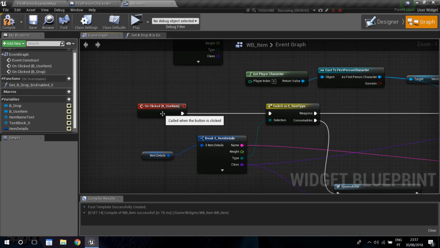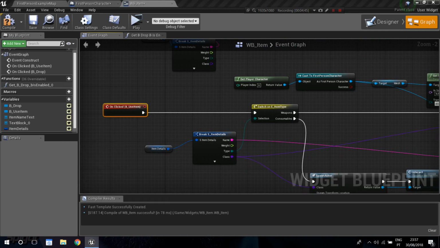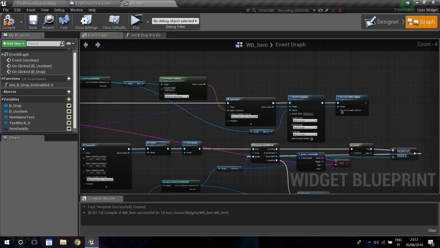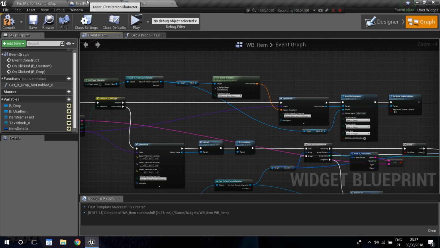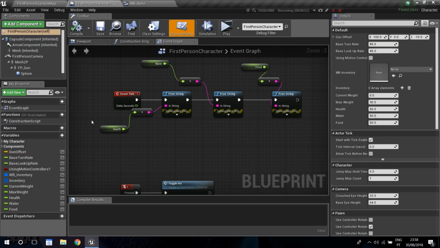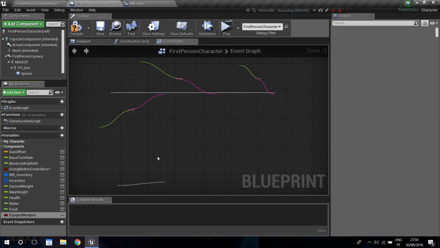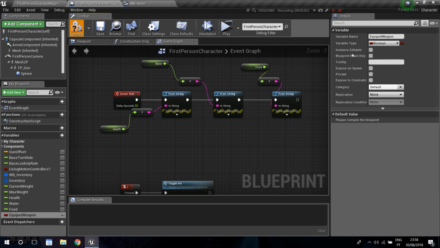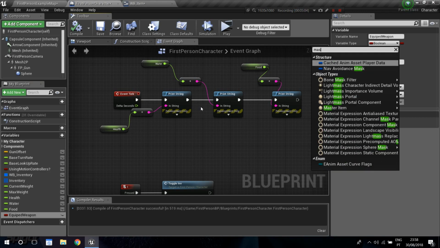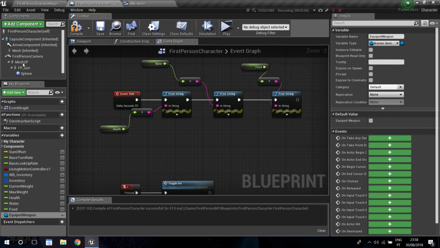So when we click use item, we're going to check all of this. And I'm going to create a new variable on the first person character. I'm just going to call it equipped weapon, so we can keep track of if and which weapon we have equipped. I'm going to make it of the type master item, and make it a reference. I'm going to compile and save that.